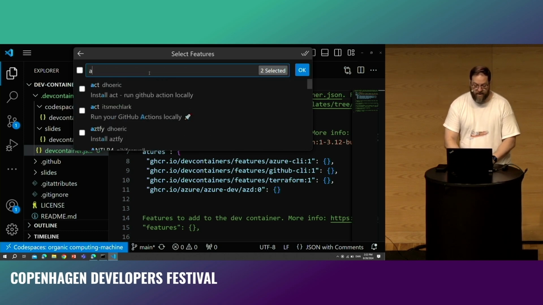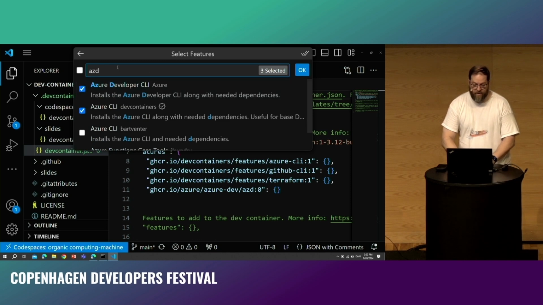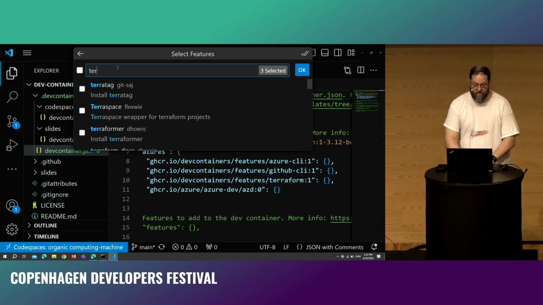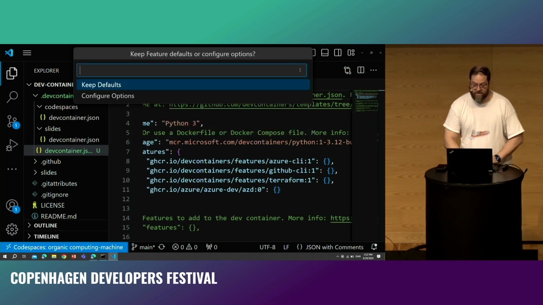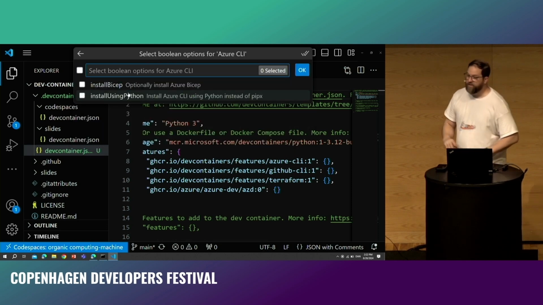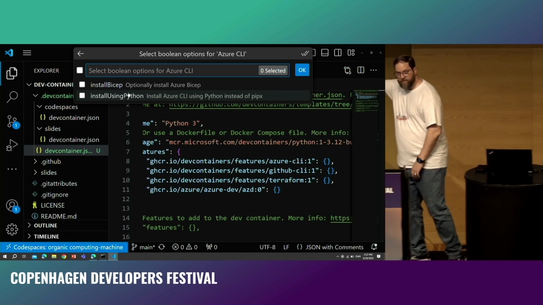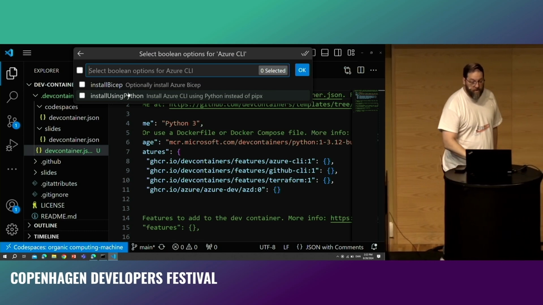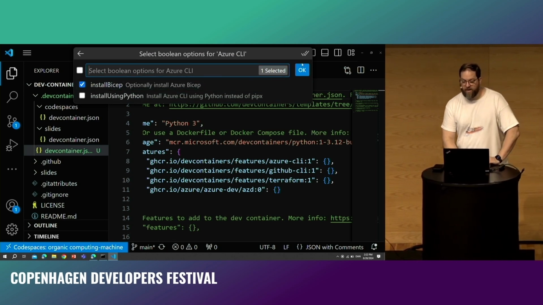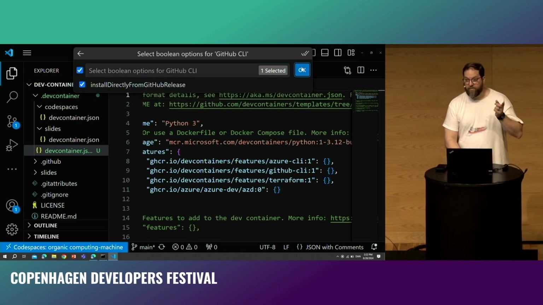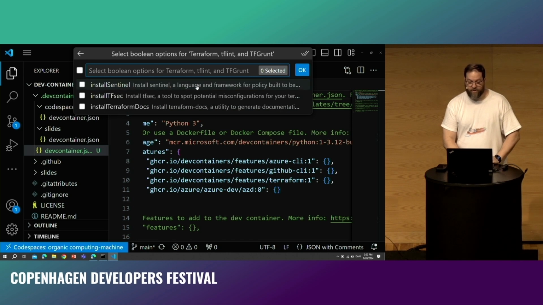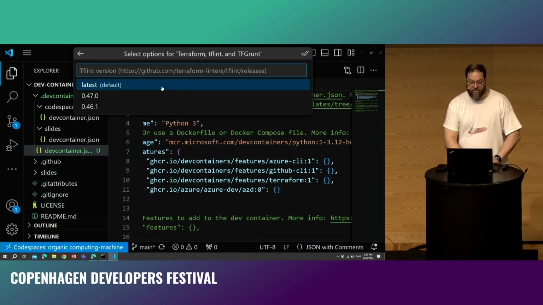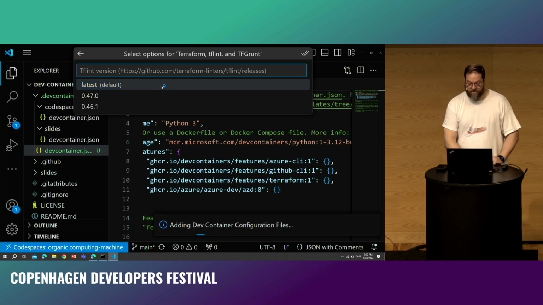And I said AZD, and I said Terraform. So we're going to do OK. This time we're going to configure options. Each of those features, if you want, you can configure options. Like I want to install the CLI with Bicep, and that one, get it from a GitHub release. And this one, we're going to do the latest version, and this one, I want to install TFSec also. And yeah, that's fine. Latest version of these various tools.